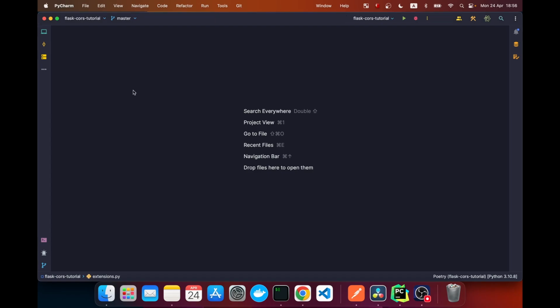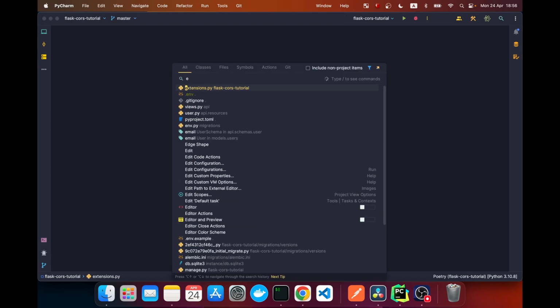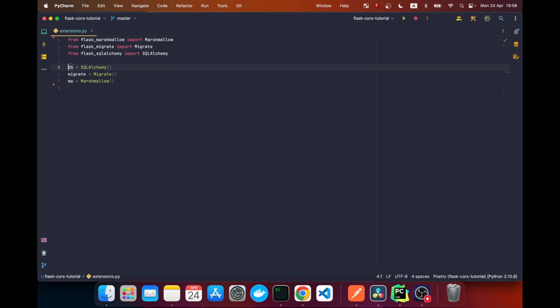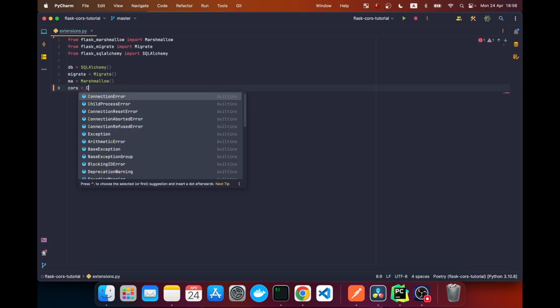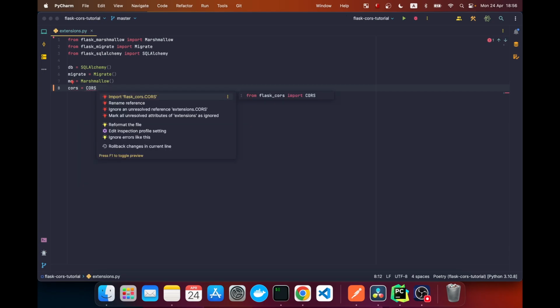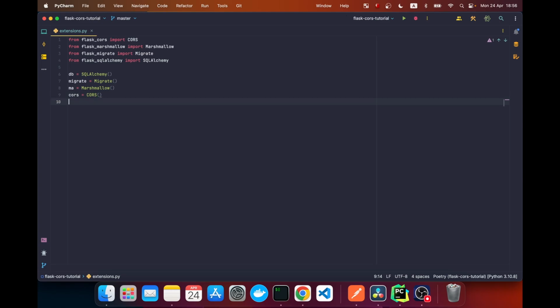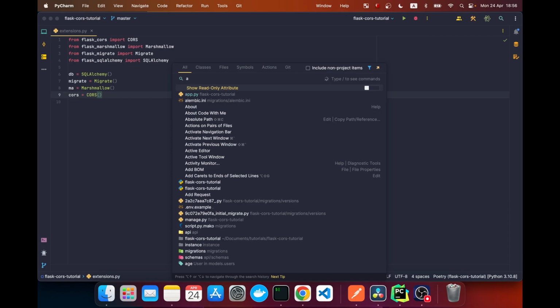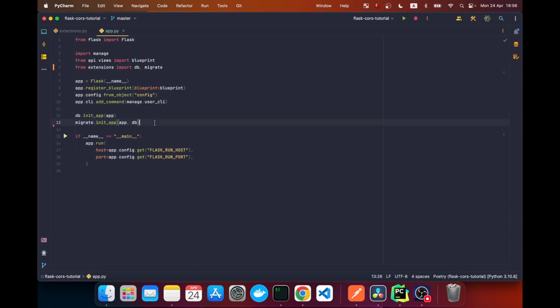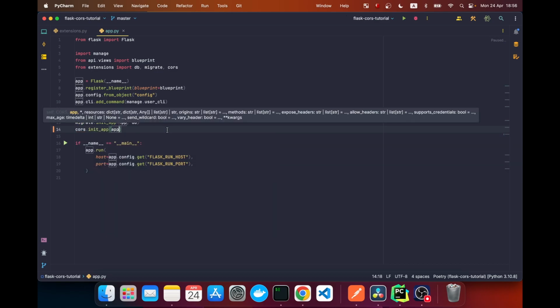So now we're going to head to our extensions and we're going to add our newly installed extension. So we're going to say CORS, with capital CORS, and we're going to instantiate this and import it from flask-cors. Now we're going to head to our application and initialize the application with this extension. So we're going to say CORS and import this. And then we're going to say init_app and pass our app instance.